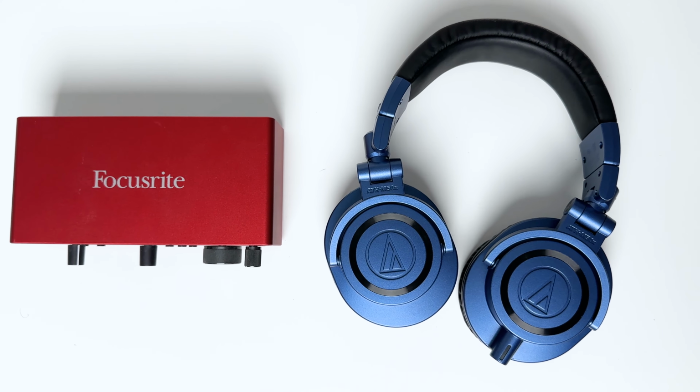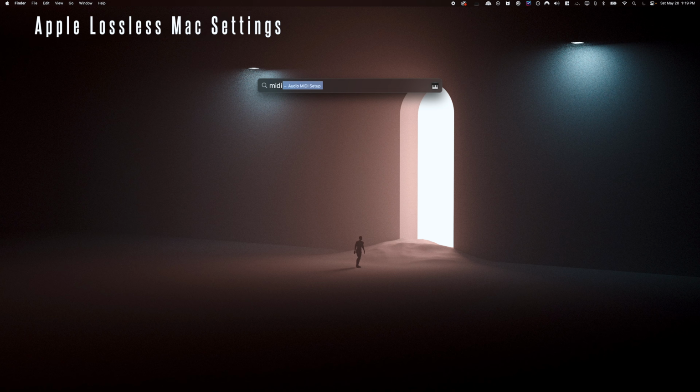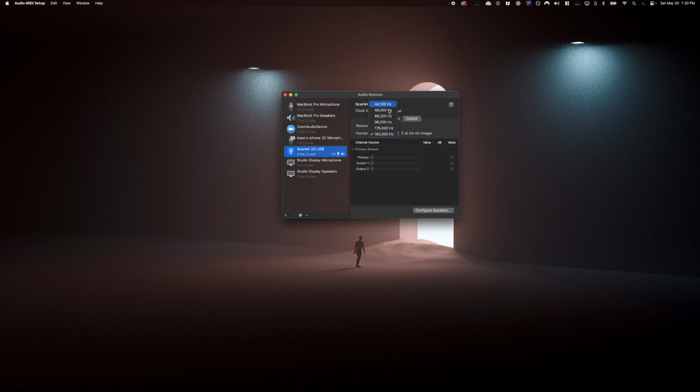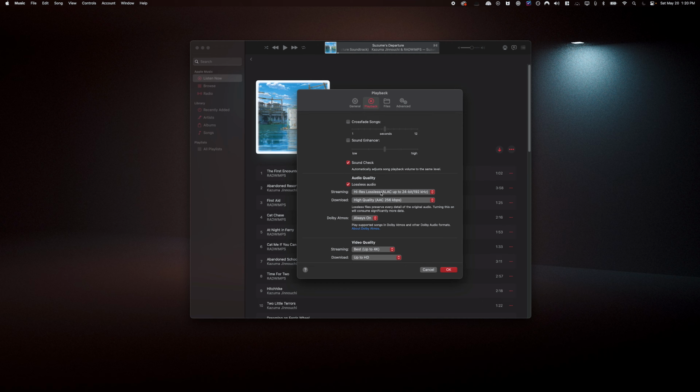You'll want to plug in your DAC and your headphones and modify a few things. First, you want to look up MIDI on your Mac, and you're going to want to crank up this sucker over here all the way to the highest number possible. Then you're going to want to switch to lossless audio in Apple Music and crank that sucker up all the way to the max settings for streaming, not downloading. That wraps up the setup and the hardware.